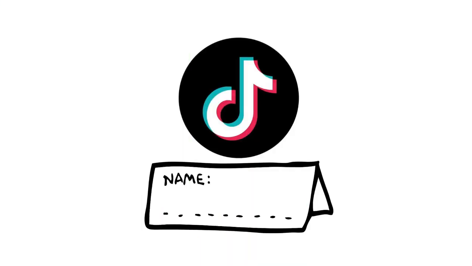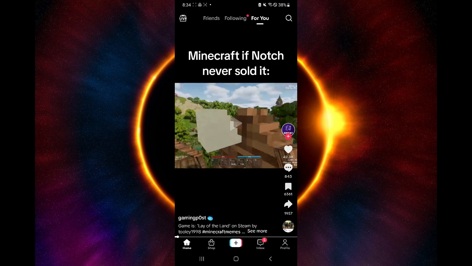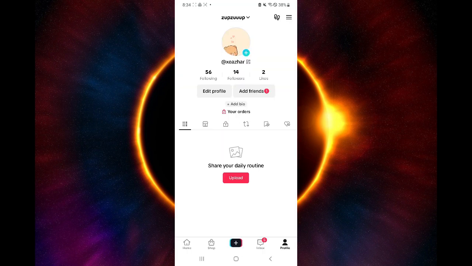Today I would like to show you how to change your TikTok display name. To be able to change your name in TikTok, simply open your profile, of course, over here on the bottom right. After that, you will be able to see your profile over here and you will be able to see an option, Edit Profile, of course.